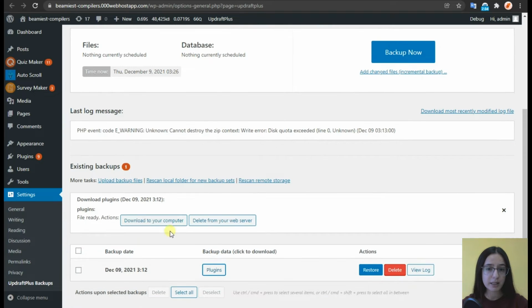Here we can click on plugins and download the zip file to save. And after that, if there are any problems, for example the styles are lost or any error occurs in the DB, then we can restore all the current files and database.